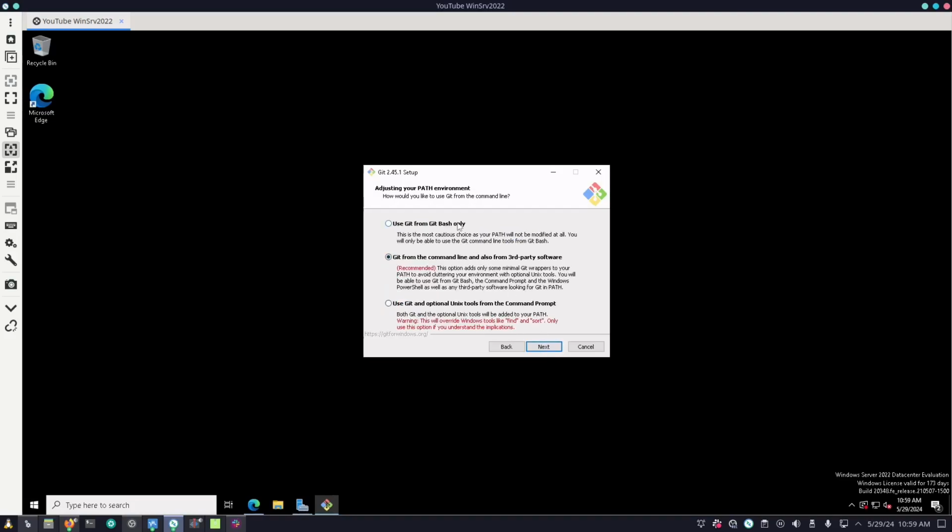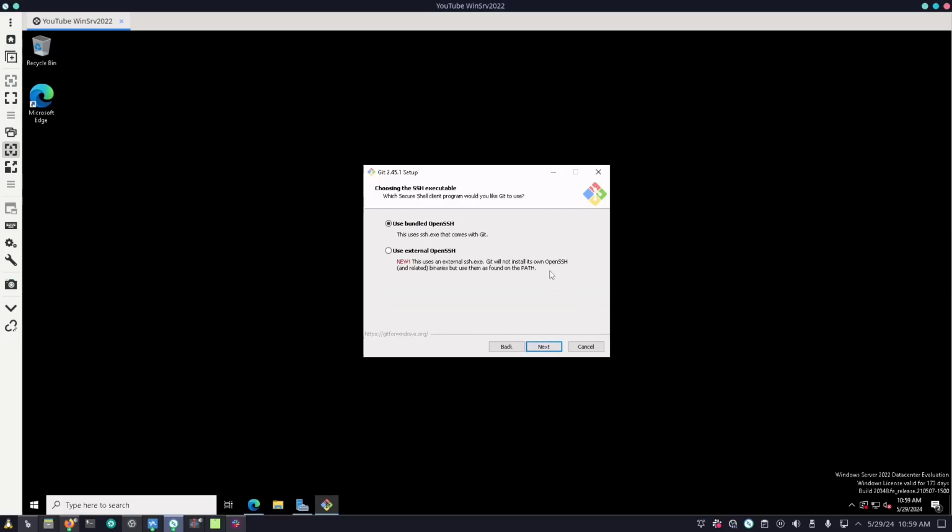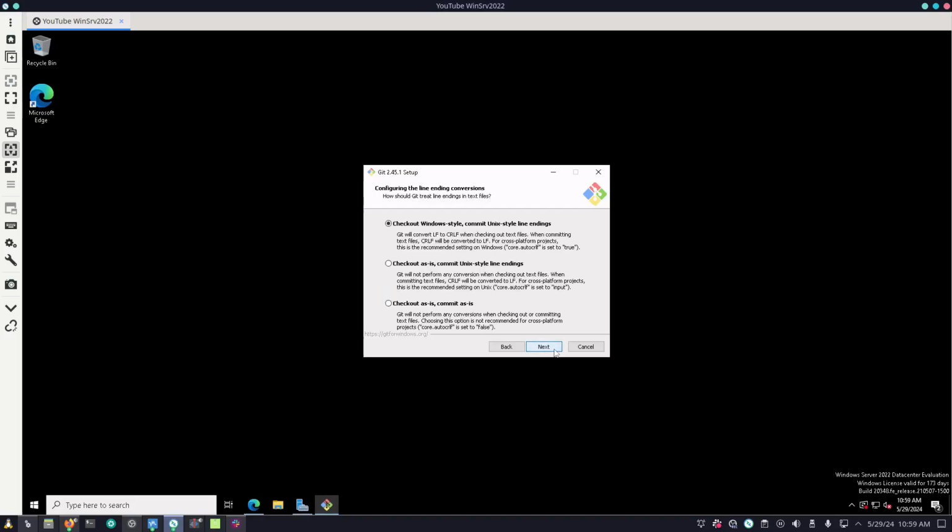Now we can use Git from Git Bash only, allow it from the command line, or use Unix tools as well with Git. We'll keep this default and use Git from the command line and also from third-party software. We use the bundled OpenSSH, OpenSSL library, not the native. This is Windows, right? And then we're going to do check out Windows style and commit Unix style line endings.